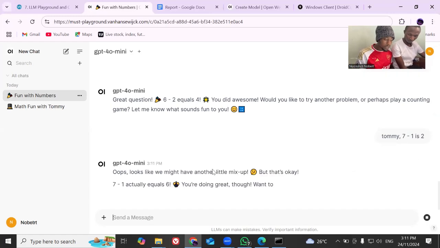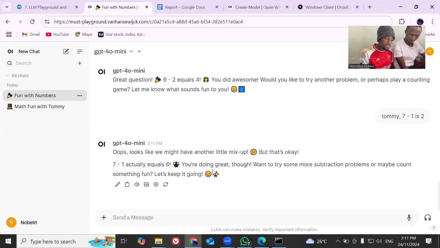Then the virtual agent will say, oops, we might have had another little mix-up. So the virtual agent is trying by all means to correct the elementary kid. That's what we call handling mistakes. It is trying to bring the elementary kid back on track, the right way, how it's supposed to be done. So this is why it says, but it's okay, don't worry, 7 minus 1 actually equals 6. You are doing right, you are doing great.